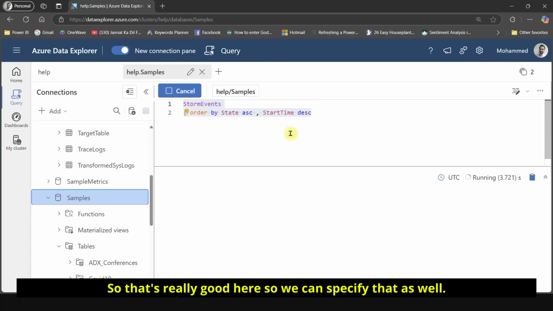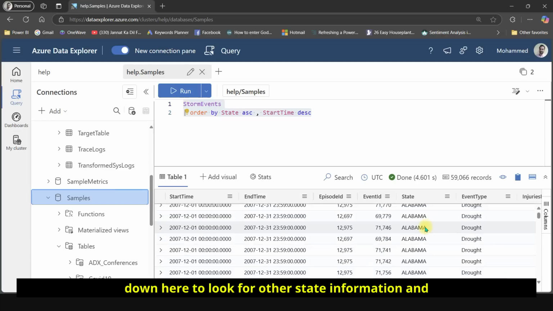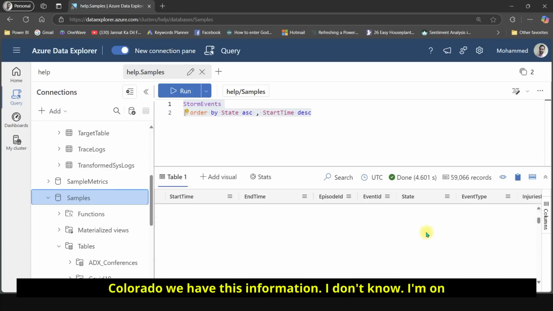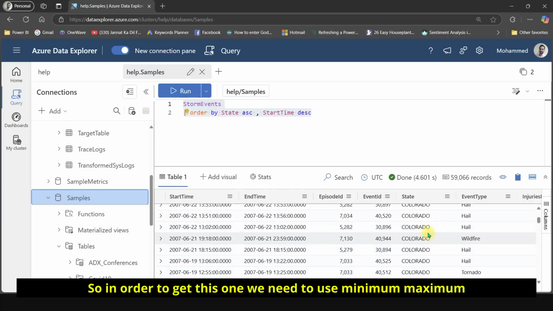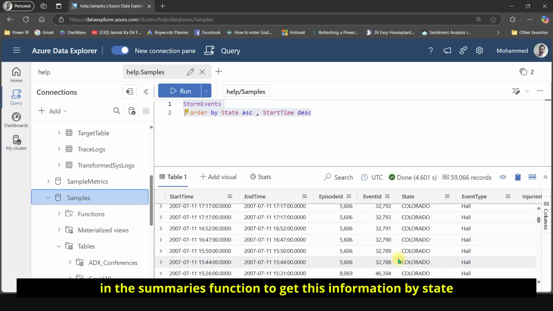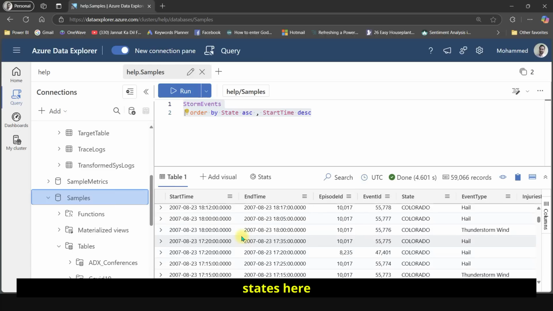So that's really good here. We can specify that as well. So here for Alabama, this is the last time. And if I scroll down to look for other state information, for Colorado, we have this information. In order to get this, we need to use min and max in the summarize function to get this information by state. So this is showing every piece of information on a particular state. This is how you can use order by to sort ascending and descending by multiple columns.